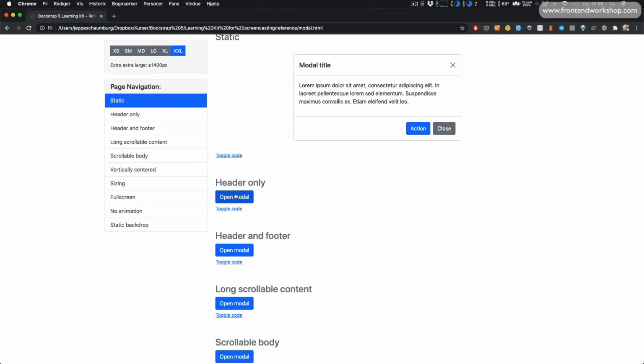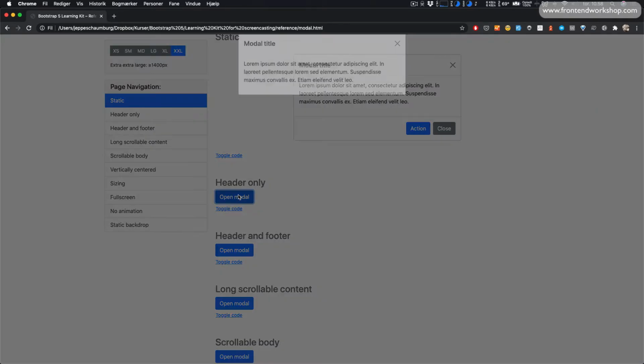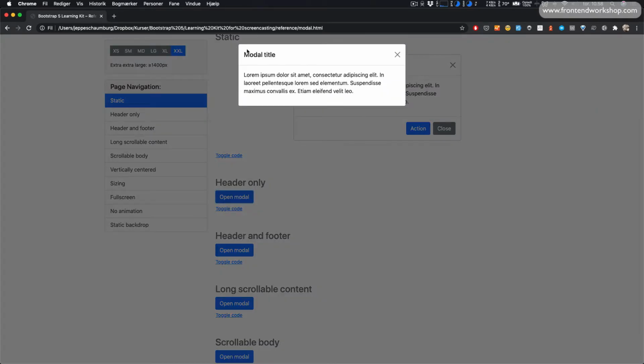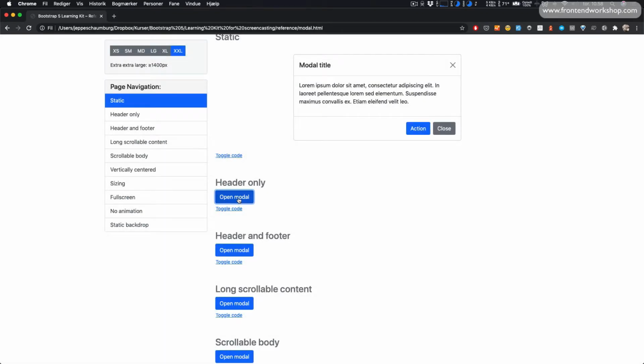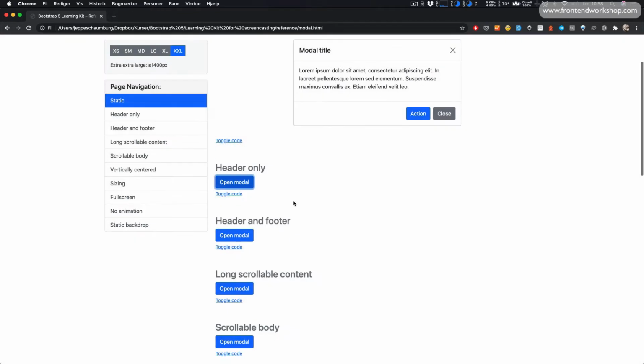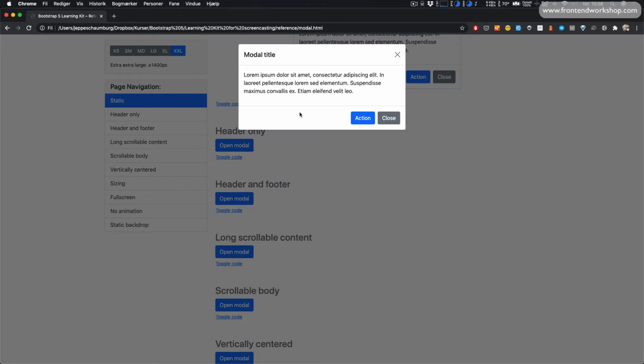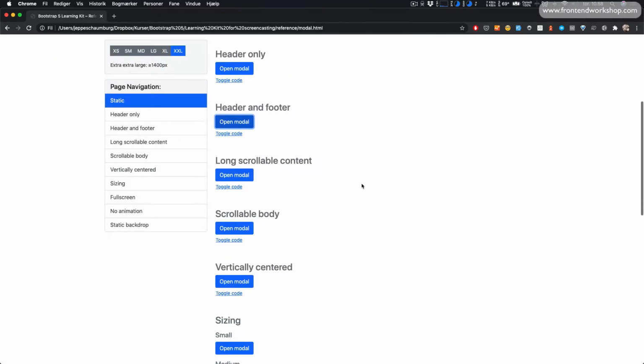Here we have a trigger button that will open up a modal with a header only. So that means a header with its close button and the modal body. We can close it by clicking the close button, clicking outside of the modal, or clicking the escape button. Next up we have a header and footer example. Here we see an action button that doesn't do anything right now, but we have an additional close button that does the same as this close icon up here, so we can close it.